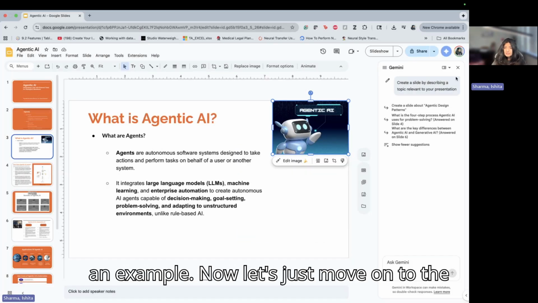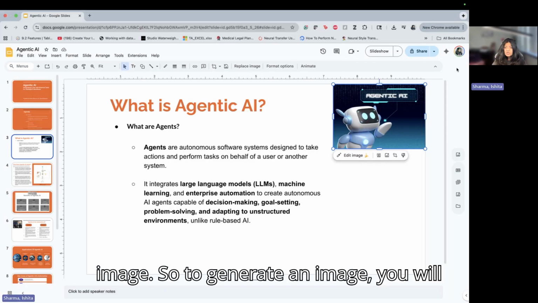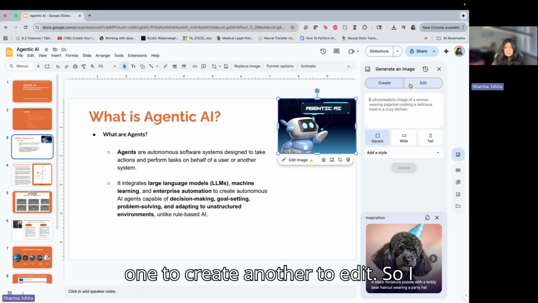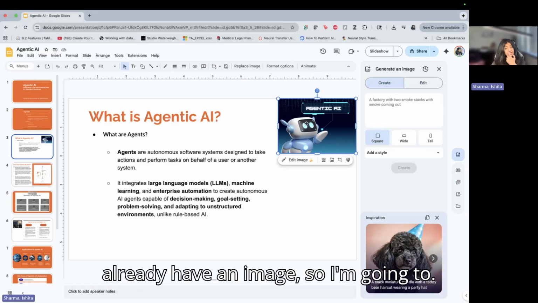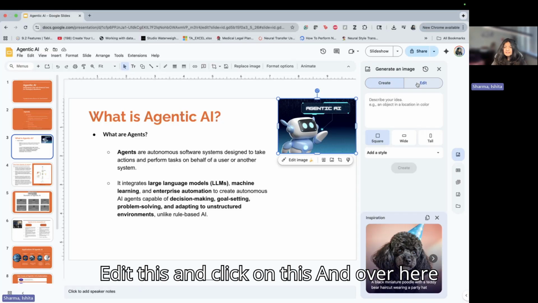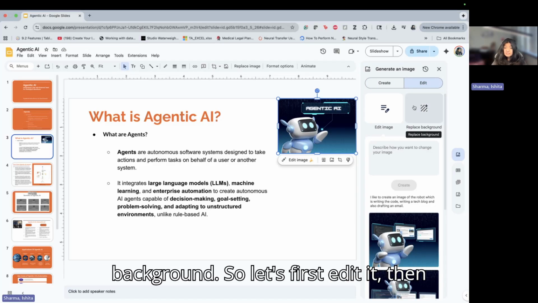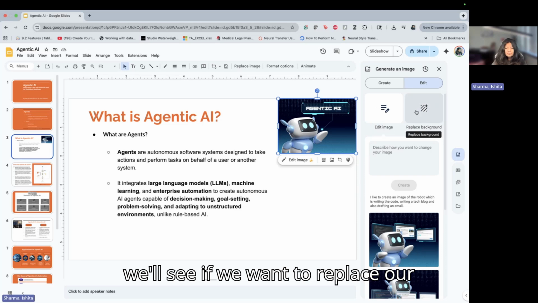Now let's just move on to the image. To generate an image, you will have to click on this button, generate image. Here you are given two options, one to create, another to edit. So I already have an image, so I'm going to edit this and click on this. And over here, you also have two options. One is to edit and another is to replace your background. So let's first edit it, then we'll see if you want to replace the background.